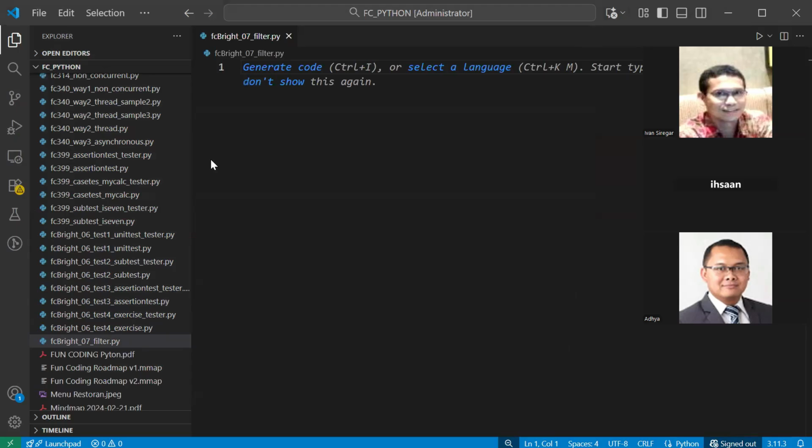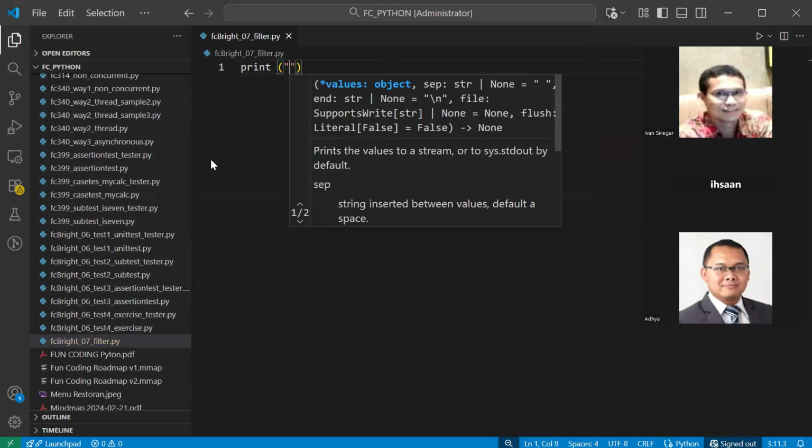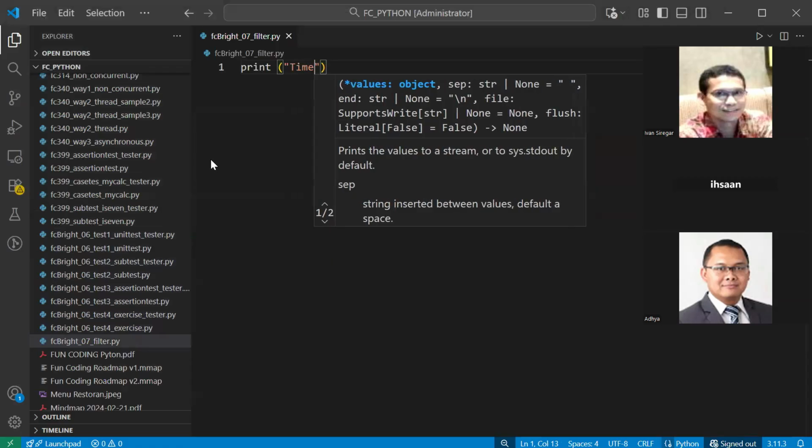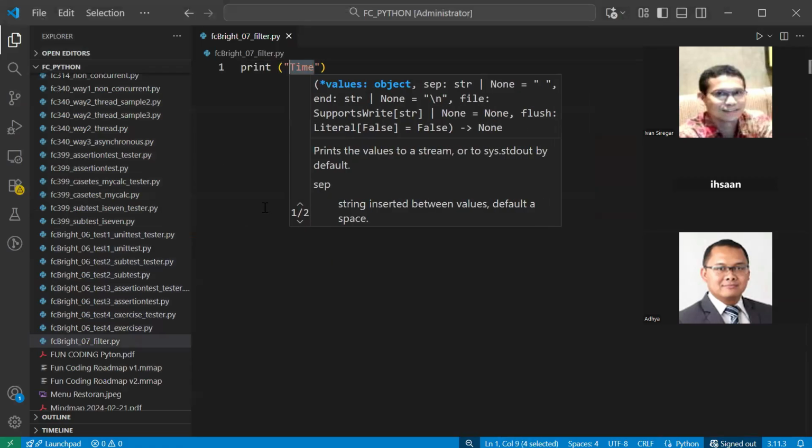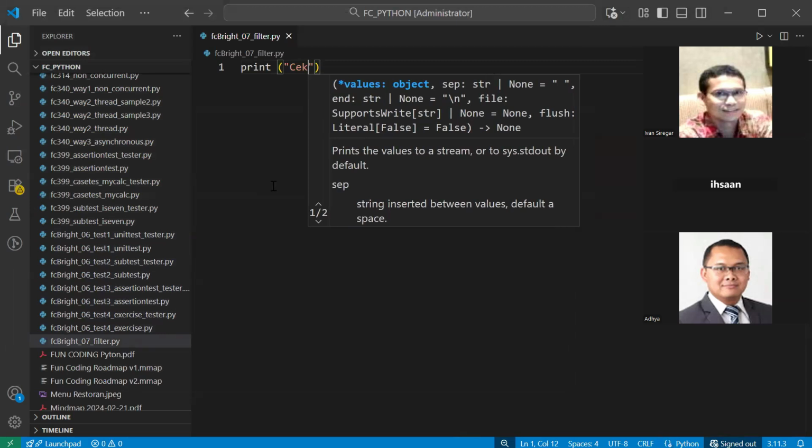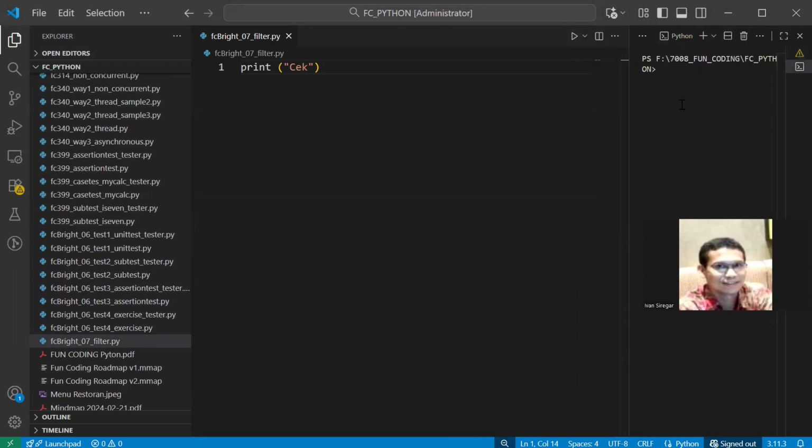Okay, you put it in your working directory, and as the first action here, you check whether you can work with the file. So print, not time, sorry, print check. Okay, so check is there. So everything is working properly. We are ready to continue.